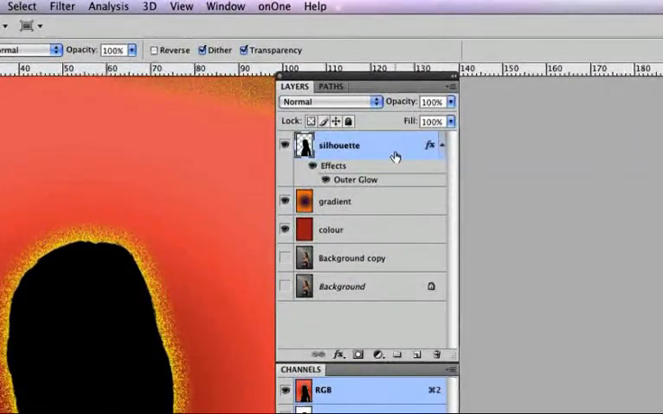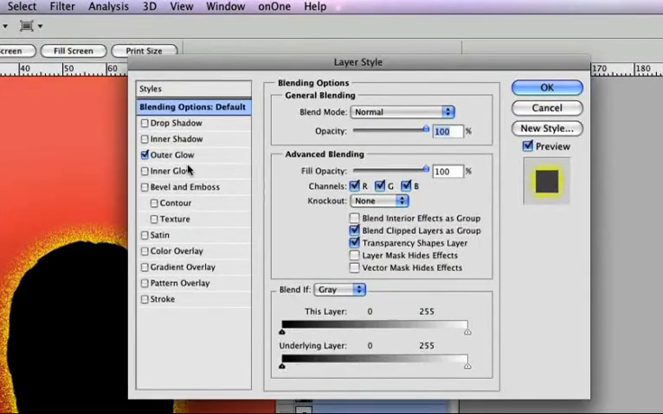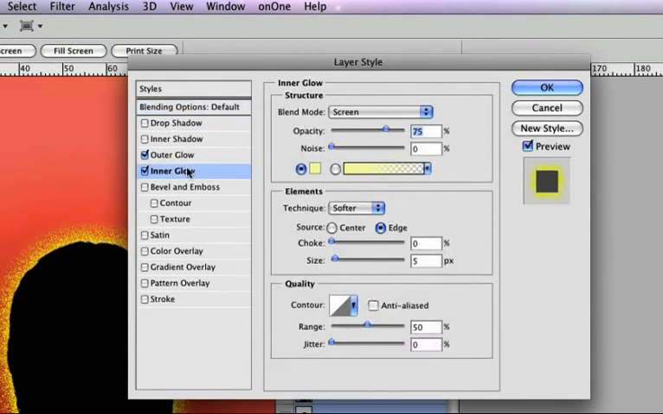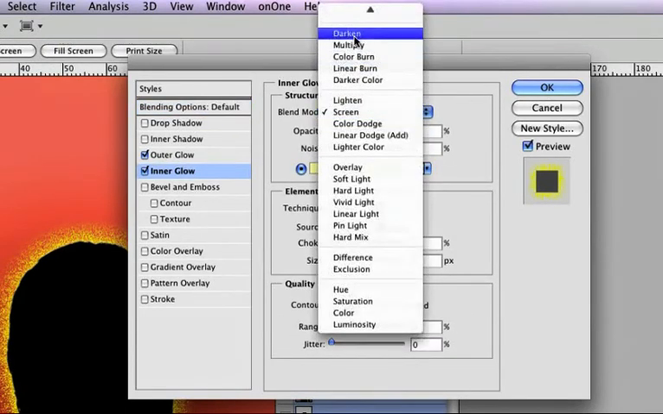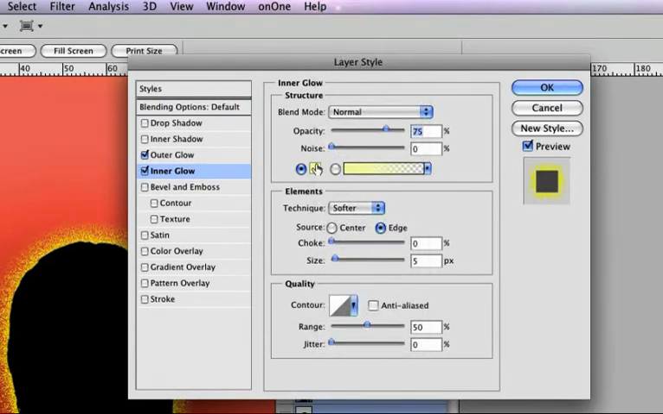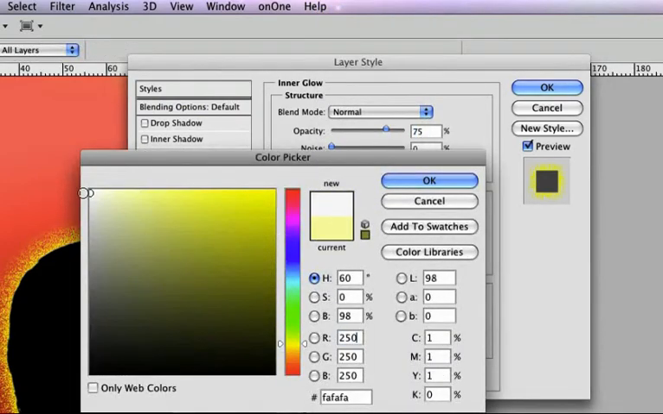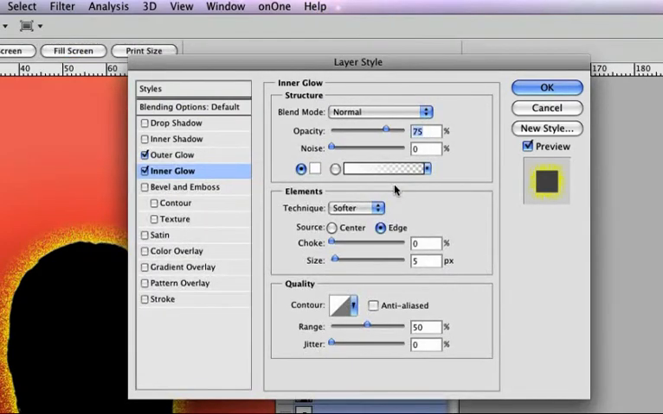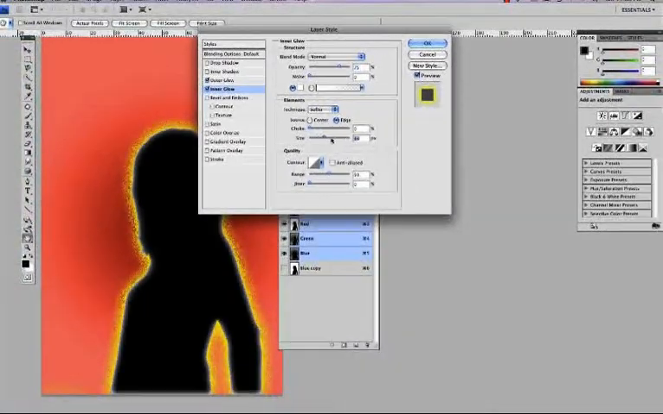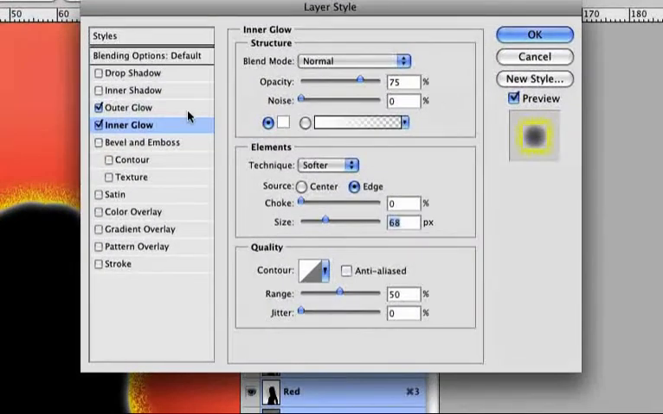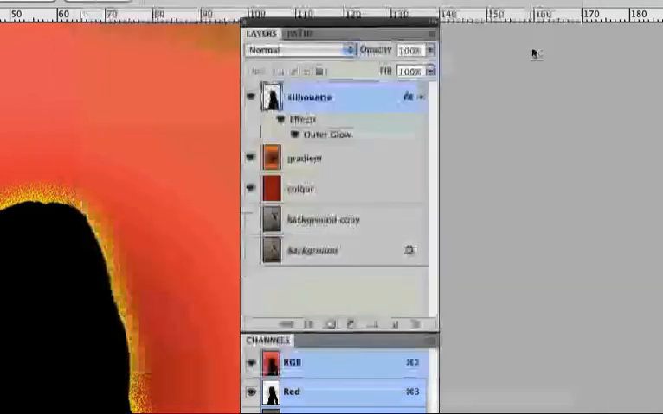We could have actually put an inner glow on this too, and let's do that. We'll just go with an inner glow, and we'll go with normal. Let's change it to a white just so that it shows, and let's go size. And we'll just give it a little bit of an edge. You know what? I don't like that inner glow. Let's take it right out.